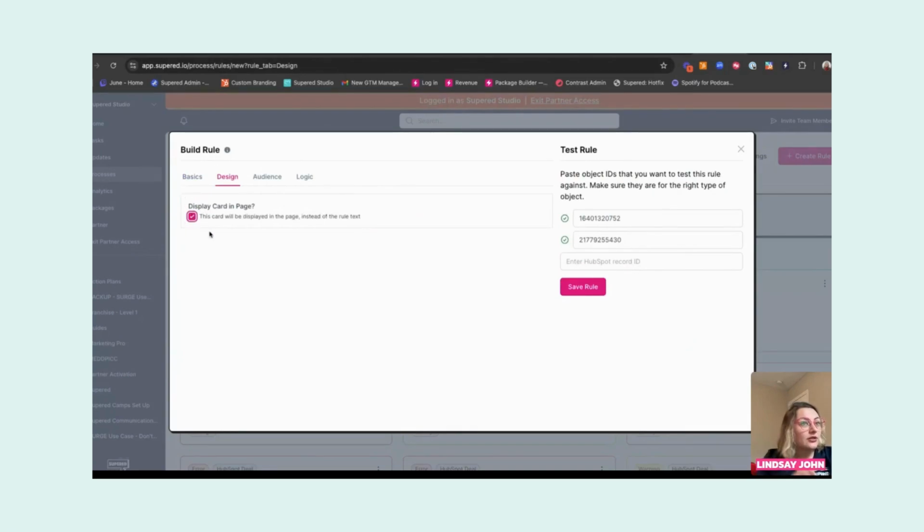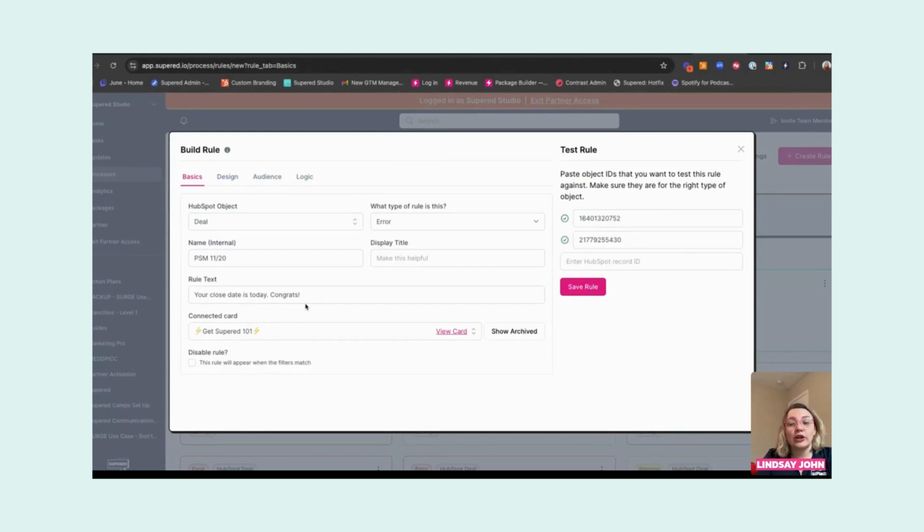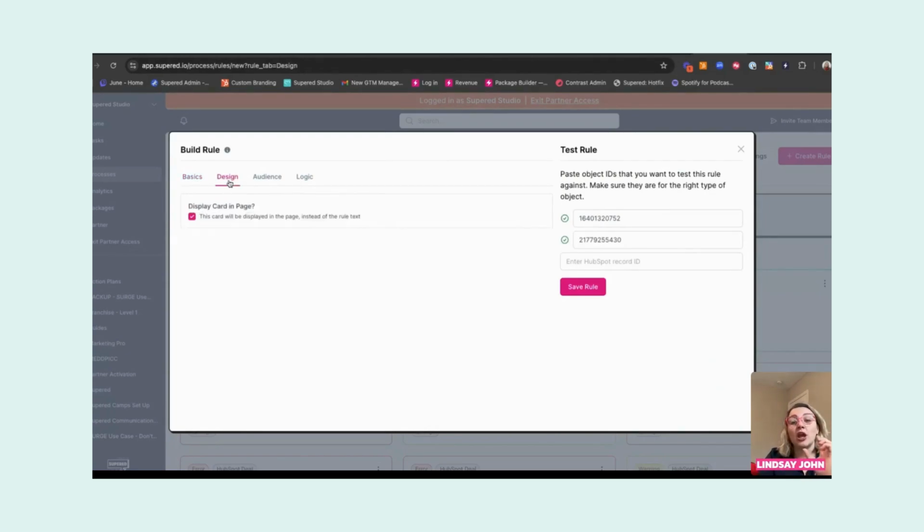Okay. So across the top, we've got basics. This is how you're putting your rule together, the building blocks. Design is whether or not you want to embed it in the page. Audience. Now, audience is a thing that you can do for each specific supered feature. It is determining whether or not you want process rules to show for everyone in your supered account or for specific users, or if you have pro functionality, assigned groups.